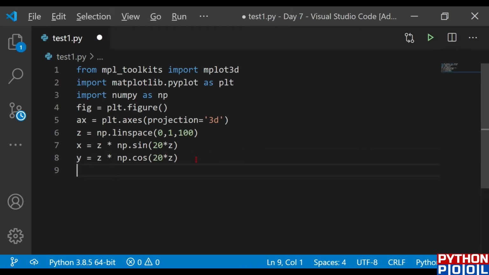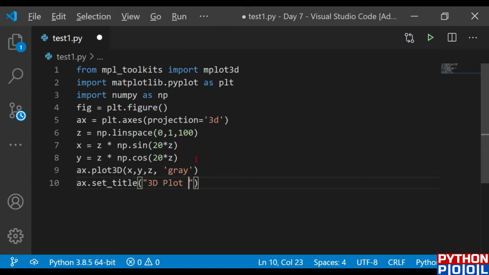Now I'm going to call the plot3D function to plot the 3D graph, from the axes. After calling this function, I'm going to give the parameters which I need to plot, and give the color as gray, simply. After giving the color, I'm going to set the title also. You know what setting the title means. So I'm going to set the title as 3D plot, or 3D line plot, to define which type of plot we are plotting.